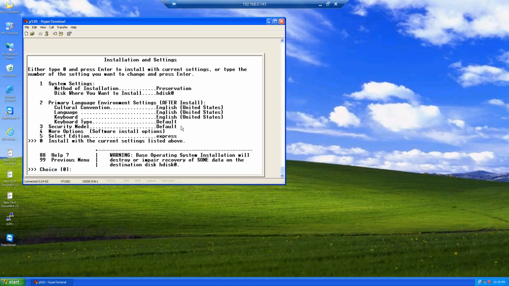Then it is going to give you totally 5 options here: system settings, primary language, security models, software installation options, and the fifth one is select the edition. Here you can customize it.